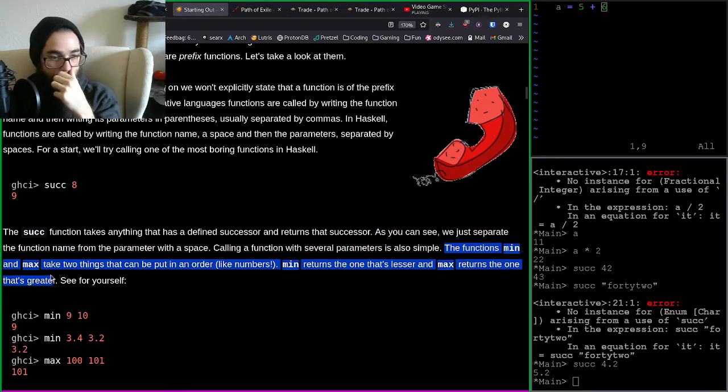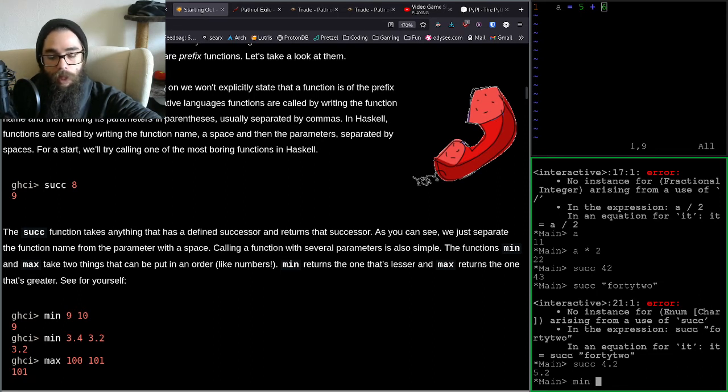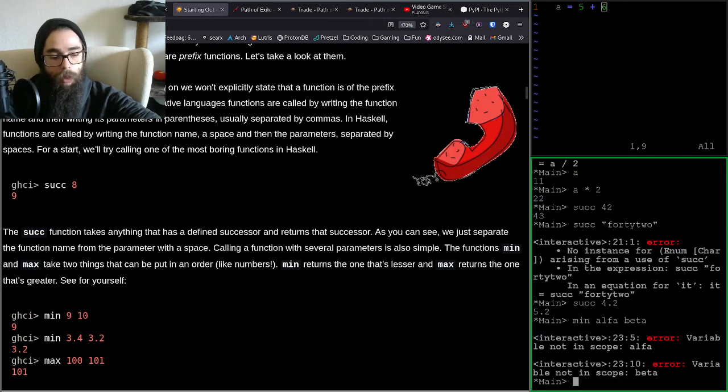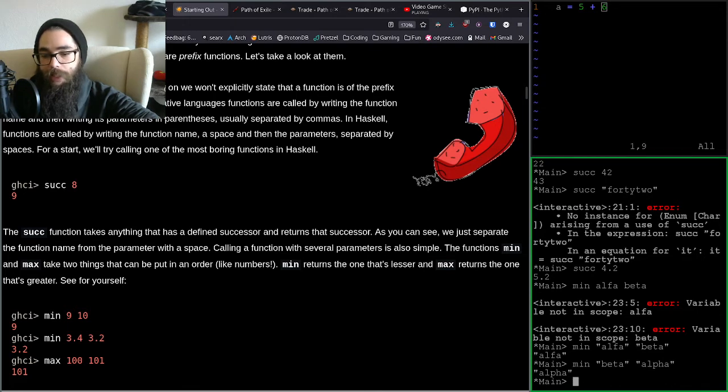The functions min and max take two things that can be put in order, like numbers. Oh, so can it take... Can it take stuff and do it alphabetically? Like alpha, beta? Nope. Oh, those were not strings. It could take them. And just to double check that it indeed takes alpha. It does. There we go.